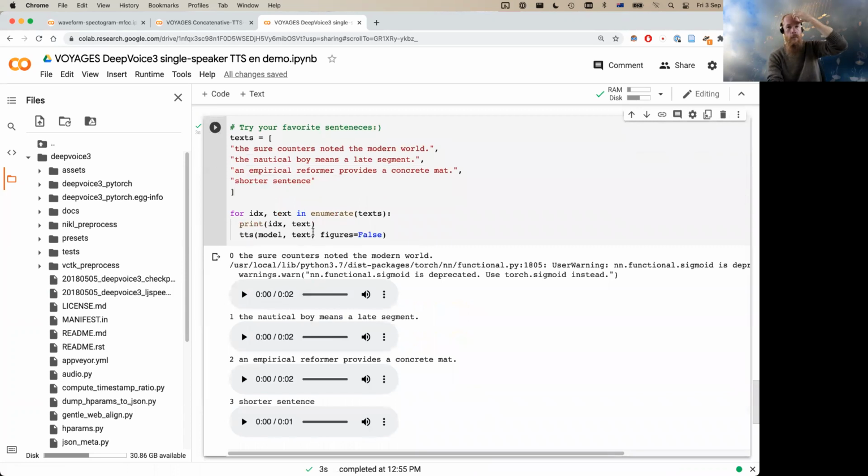and it'll generate audio players with TTS synthesized from those sentences.